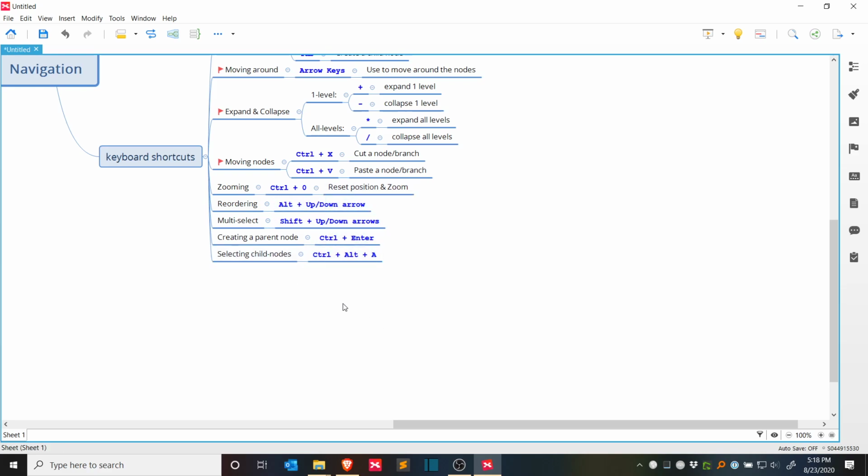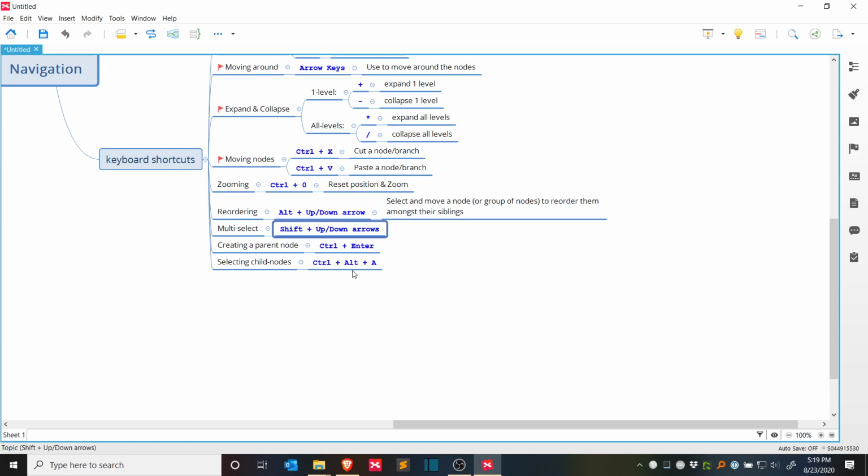We started missing out on entering a quick note to describe: select and move a node or group of nodes to reorder them amongst their siblings. Shift plus up and down.